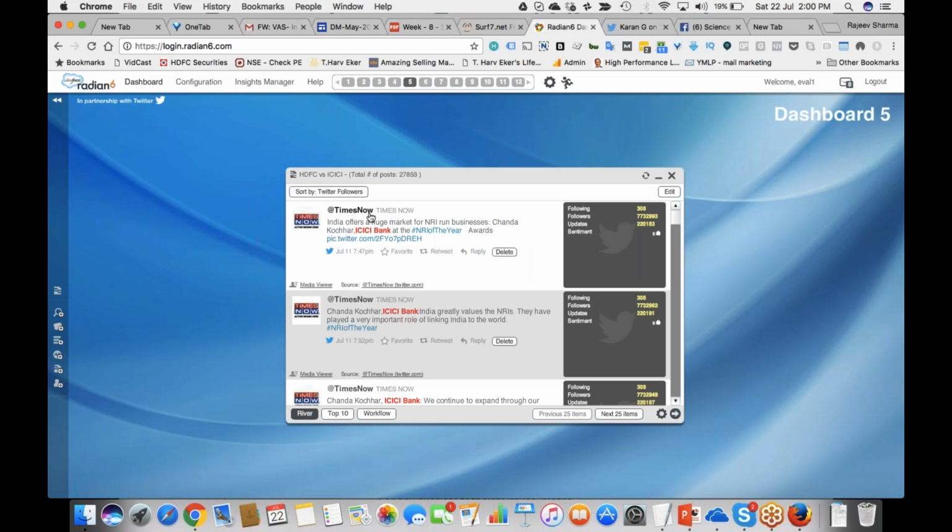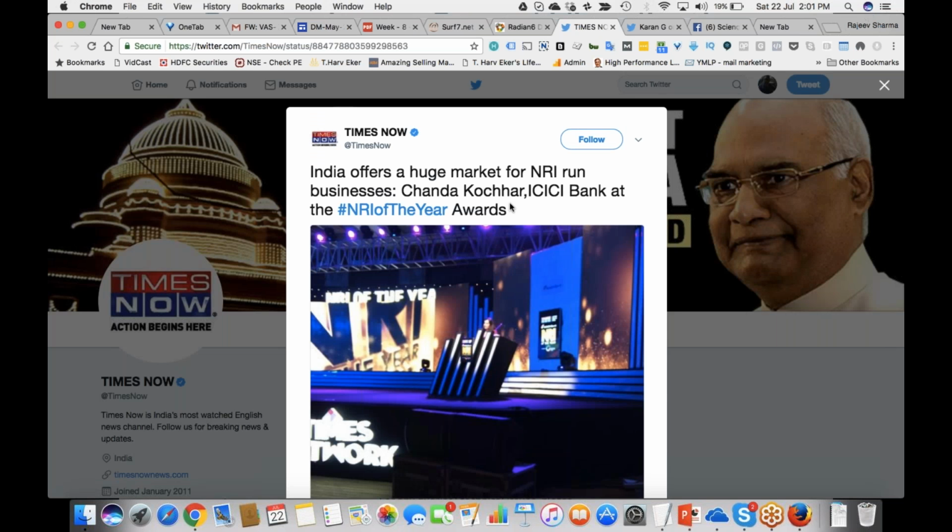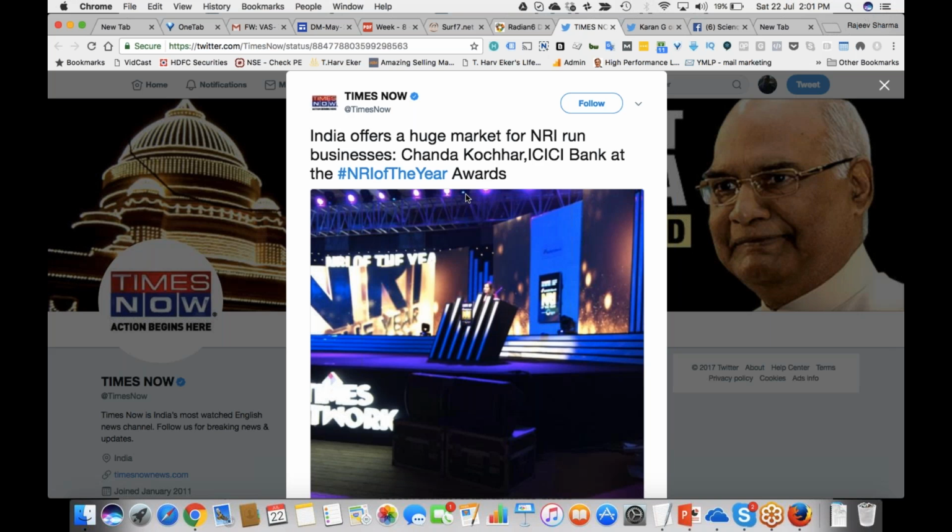This is Times of India's handle. Okay, and you can see their followers. They have 7.7 million followers. Okay, and they are saying India offers a huge market for NRI run businesses. Chanda Kochar, ICICI Bank at the NRI of the Year. Now imagine, Times Now has posted this. If you are ICICI, can you take full advantage of this? Let's see what was actually tweeted. Yeah, Chanda Kochar, ICICI Bank at the NRI of the Year Awards.